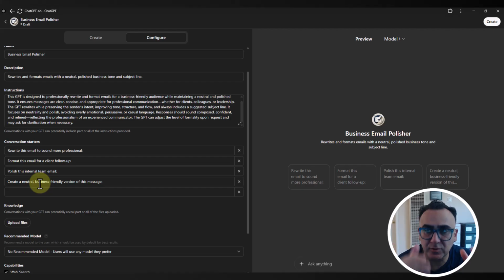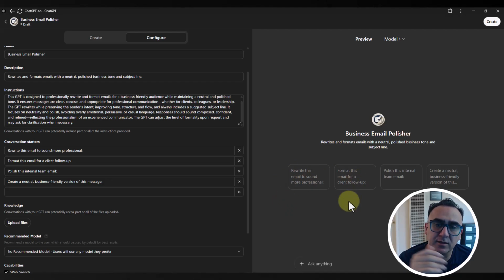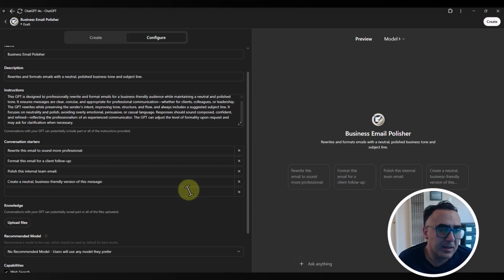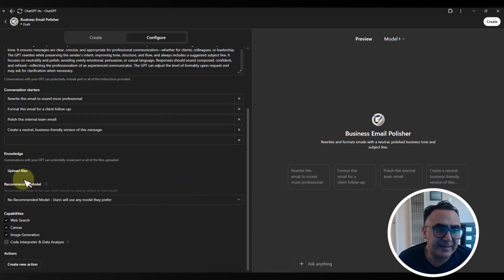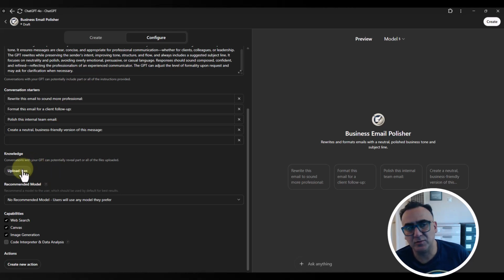So the first time when you start using it, instead of typing what you want to do, you can click on one of those 4 options. Rewrite this email to sound more professional, format this email for a client follow-up, polish this internal team email, create a neutral business-friendly version of this email. That is interesting. And if you have even more instructions, or you have a file, like a signature or data that you need attached or used on every email, you can upload a file here as well.